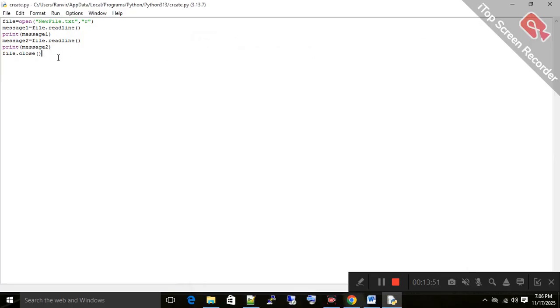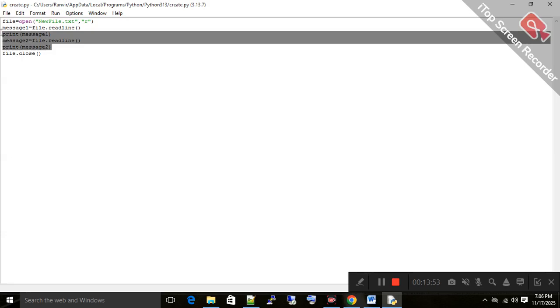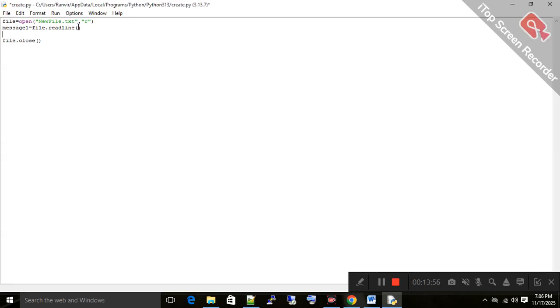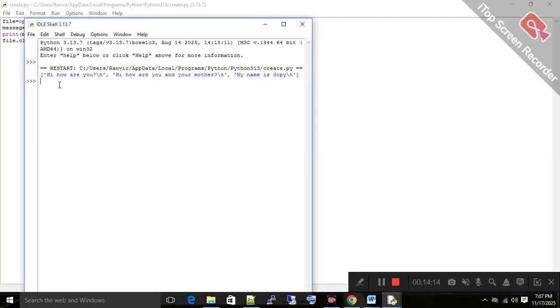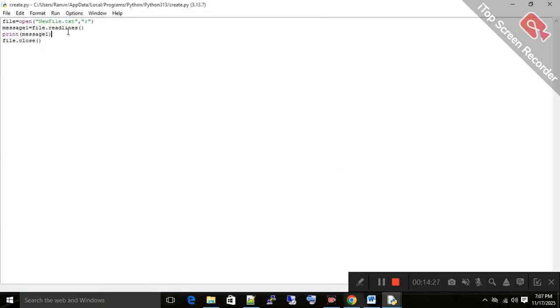Next thing is, we are going to check the readlines method. Now I'm going to print message one. So I'm going to save it, and I'm going to run it again. See, it reads the entire list. So I hope you have understood what is the difference between readline and readlines methods.